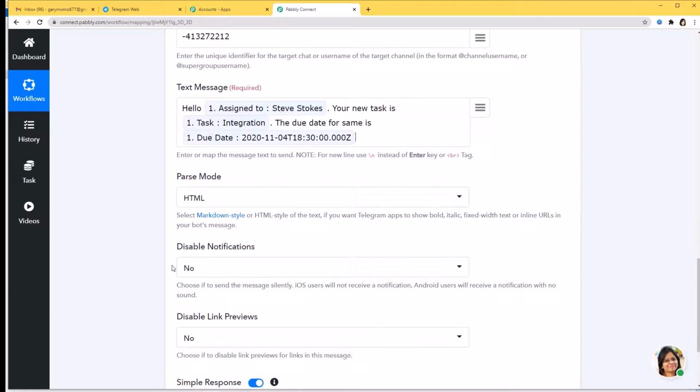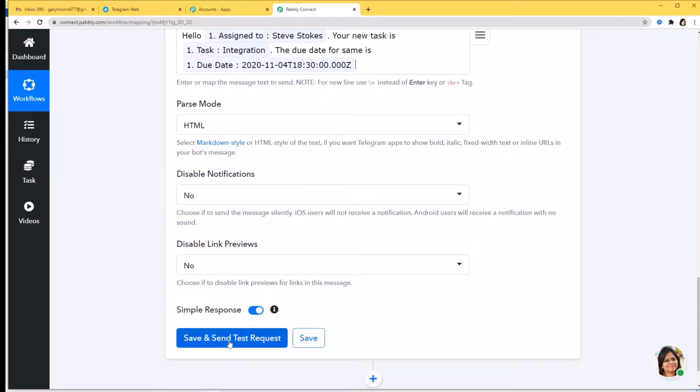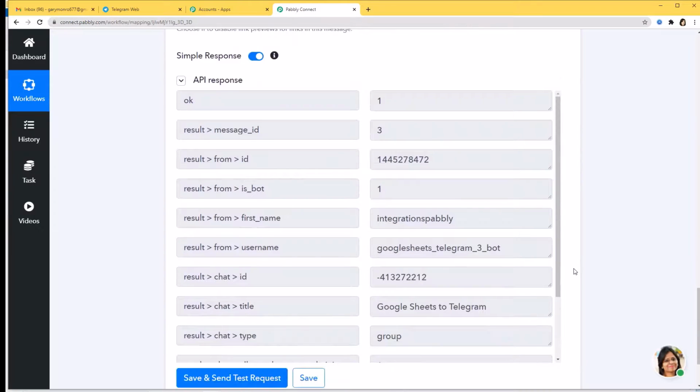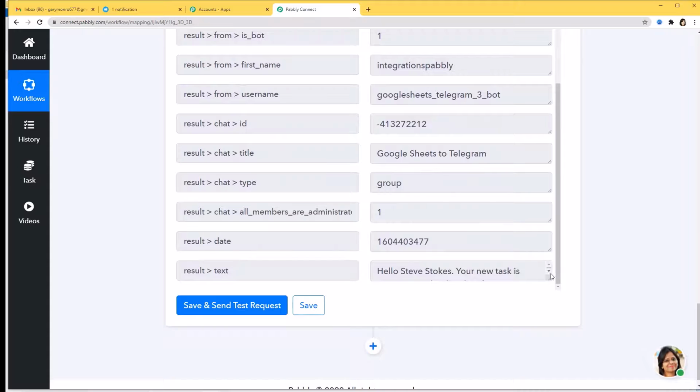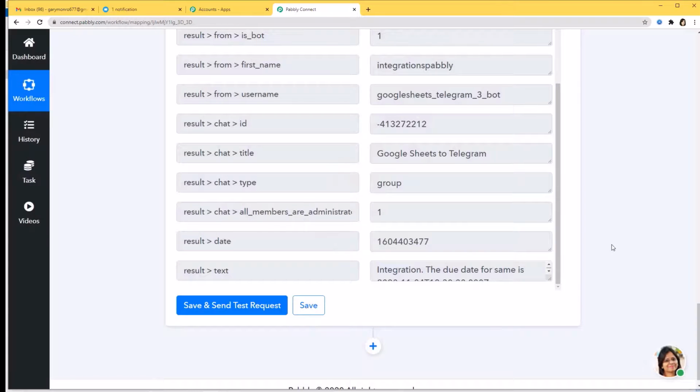Now parse mode, disable notifications, disable link previews, you don't have to worry. Now save and send test request. You can see we have got the API response. That means we have integrated Telegram and Pabbly Connect. You can see first name integrations Pabbly and the text is over here. So I'm going to save it. Now what I'm going to do is go to Telegram web and see if a new message is there or not.